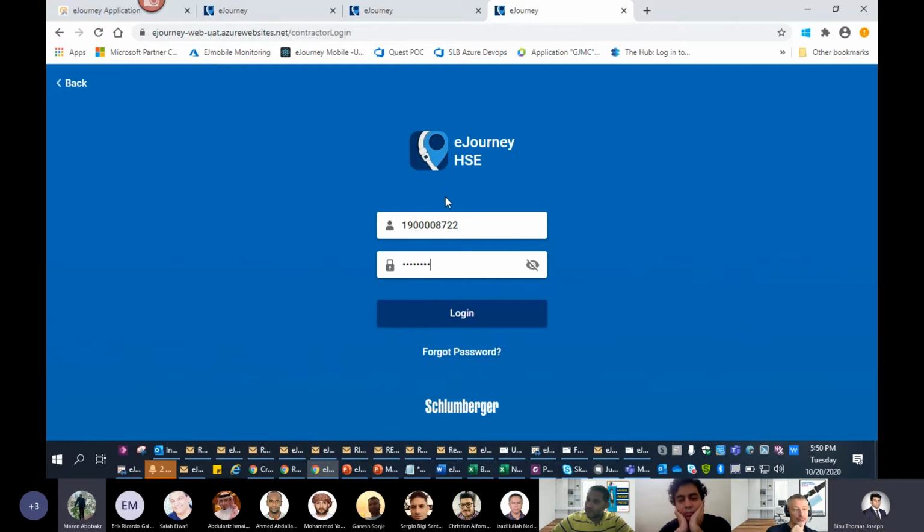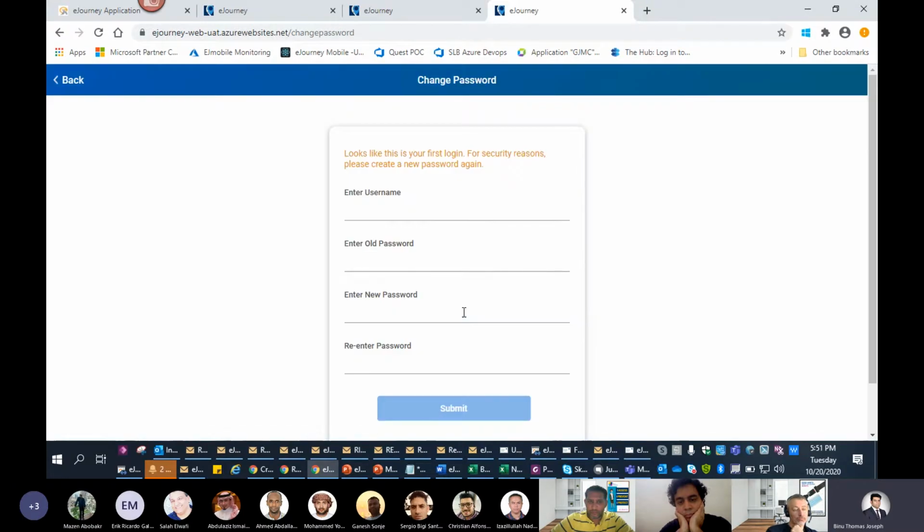That's right. So this is an example. As a supervisor, I've already set the password, and I just hand it over to that person. Right now, he's coming to this page. He will enter his username, and he's entering the password given by the supervisor. Clicks on login. He has to change it.